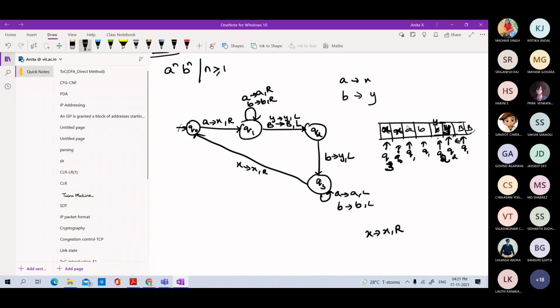Whatever may be the number of A's and B's, I have to move on towards the left side till I reach X. Yes, I have reached X. What should I do? I have to move my tape towards the right side. Now I am in state Q0. In Q0 I am coming across A. So this should be changed to X and then I have to move my tape towards the right till I reach Y. Okay, I have reached Y here. On reaching Y, what should I do? I have to move my tape towards the right side.